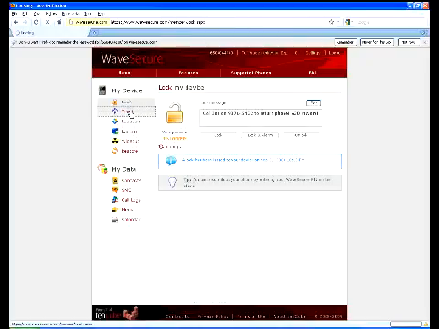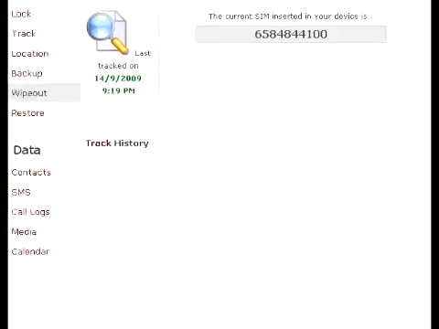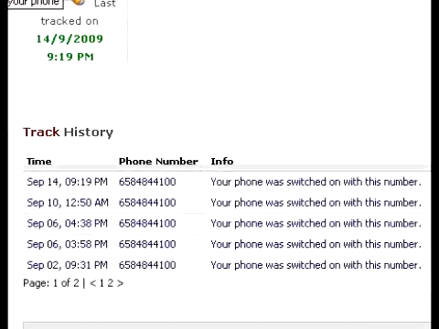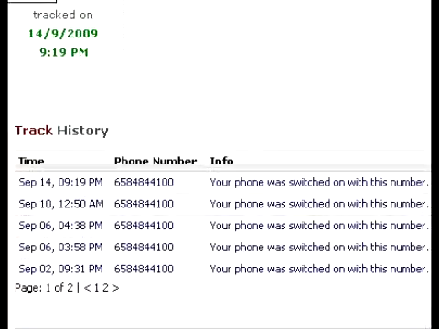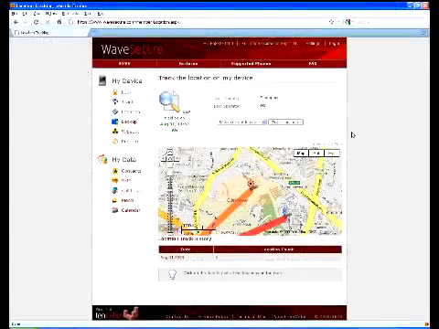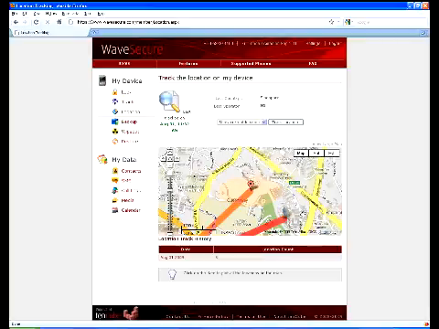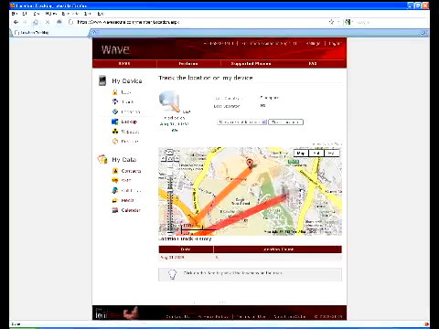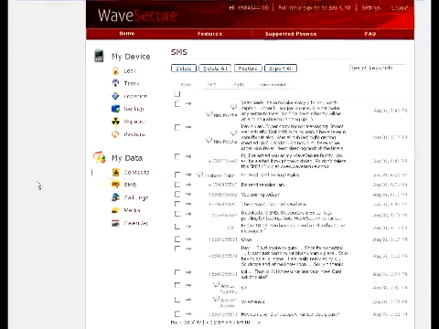Tracking lets you view the current SIM card number in your phone. You can also see a history of all the SIM cards used on your phone, so tracking any misuse is very easy. Location tracking is an award-winning feature of WaveSecure. You can remotely pinpoint the current location of your phone and track it over a period of time.